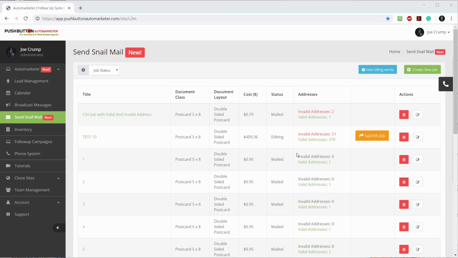And you'll see here on the dashboard, this is test number 10, the one that I just set up, and it's ready to be submitted. So if I click on submit, it's going to send it to 379 addresses, and it found 51 invalid addresses on this system. So the $409, that was based on the 400 and I can't remember the exact number that it was before. So it's not based on this 379. And it's only going to charge you for what it actually sends. So this number is just an estimate. Keep that in mind.